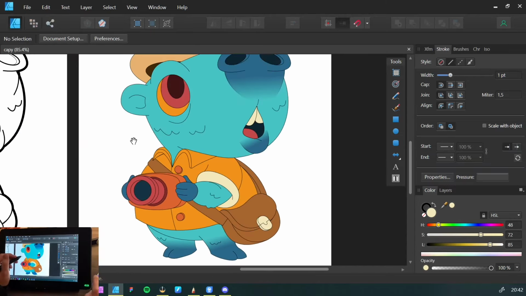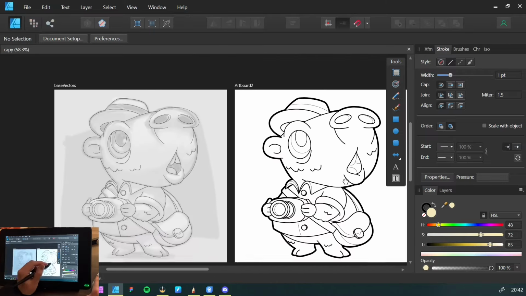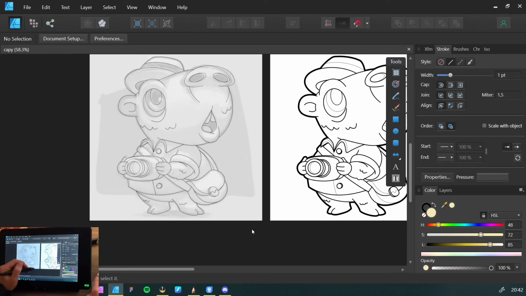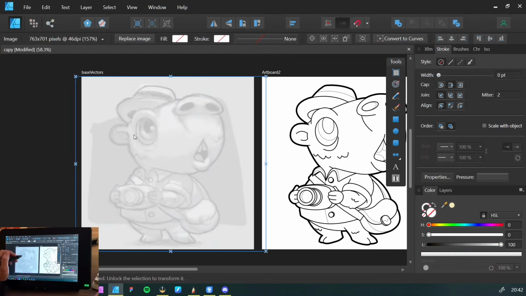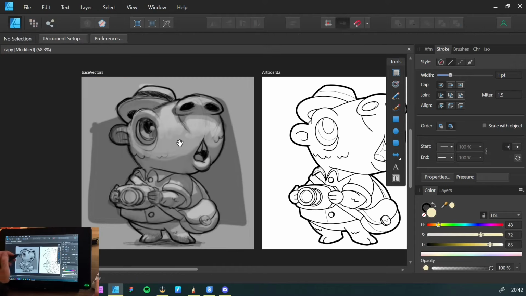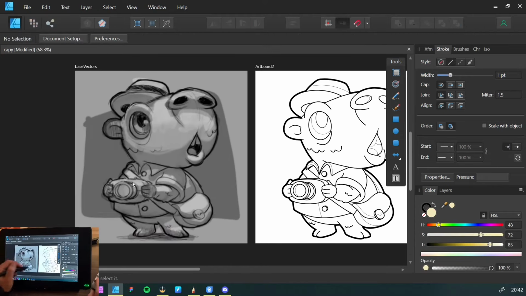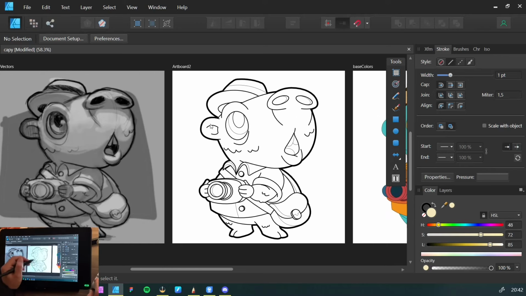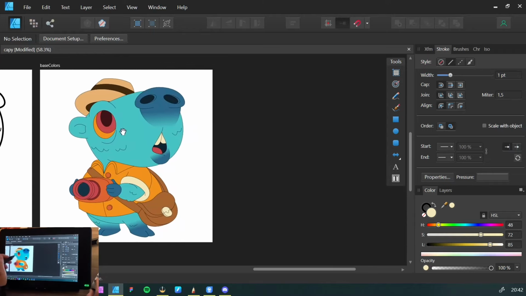So we're done with the base vectors and base colors. Let me delete these lines here so we can have only the sketch. So here you can see all the steps that we did. So we have the sketch, vectors, and the base colors. And then the next one is going to be render.